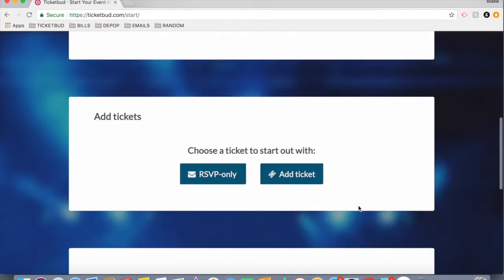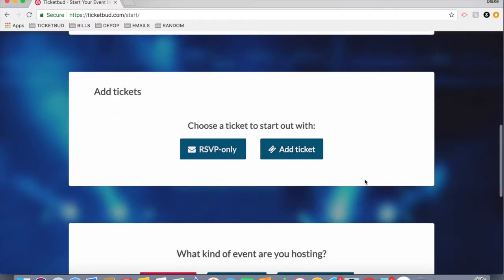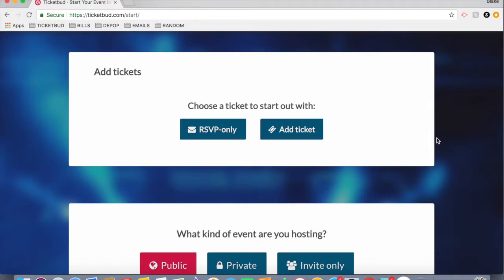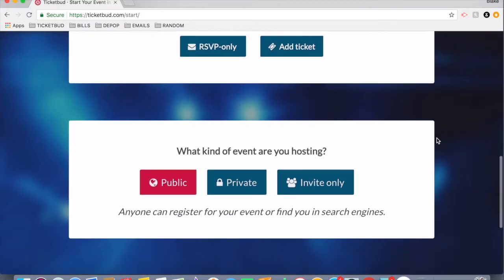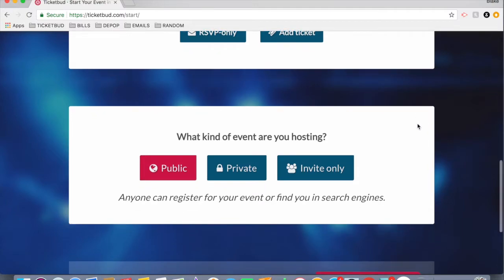This next section down here is where you can add tickets. But you can also do this later on the edit page, so I'm going to skip over that now and I will show you where you can add tickets later on in the process.